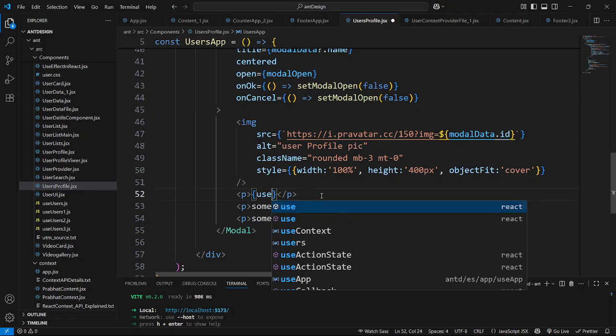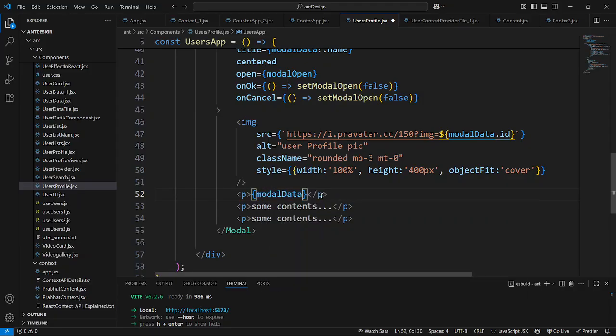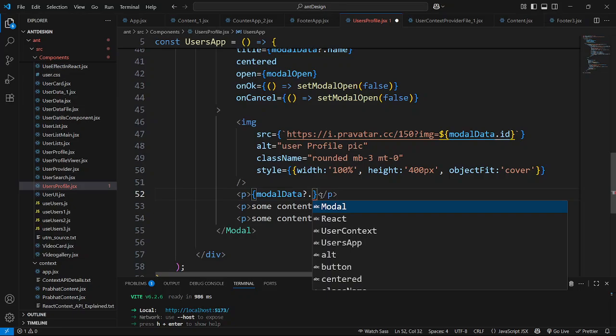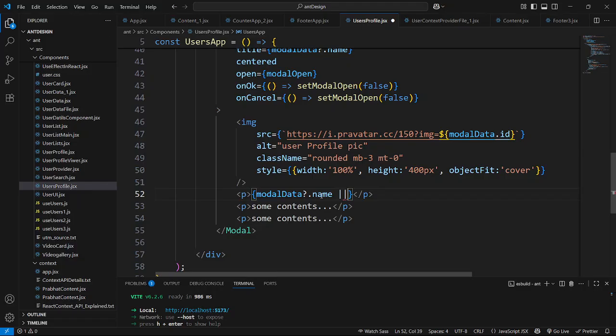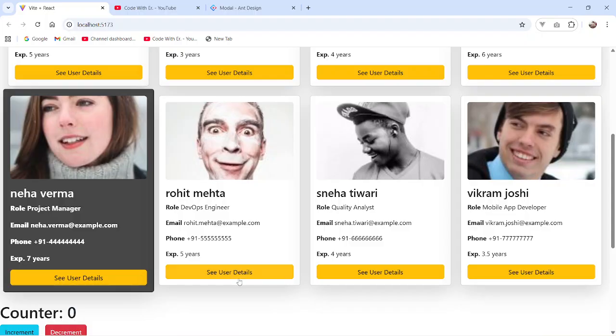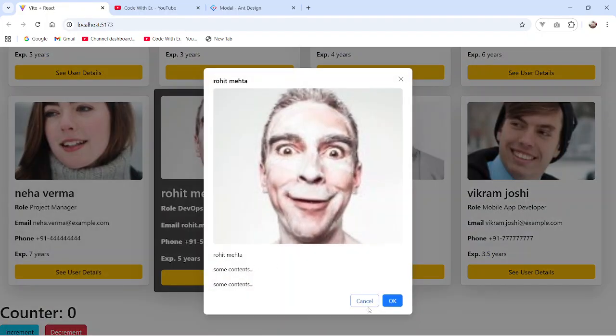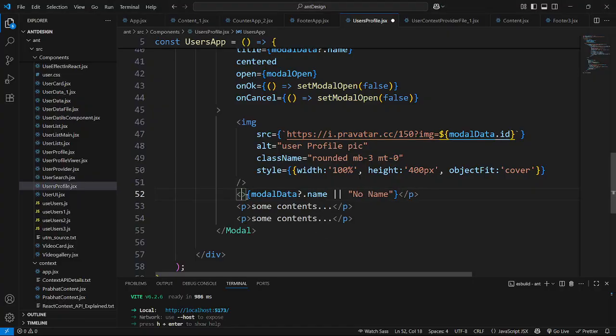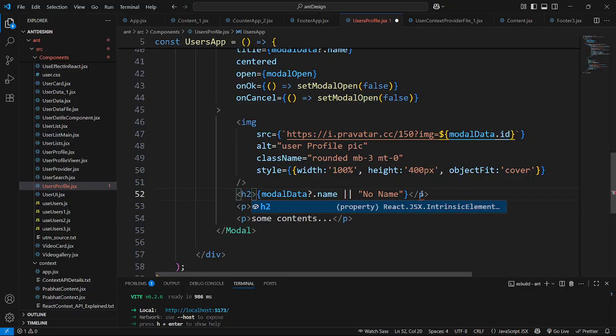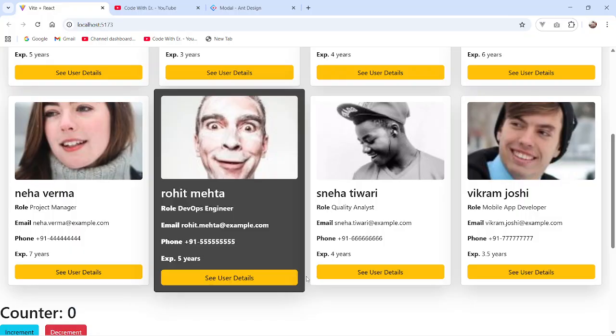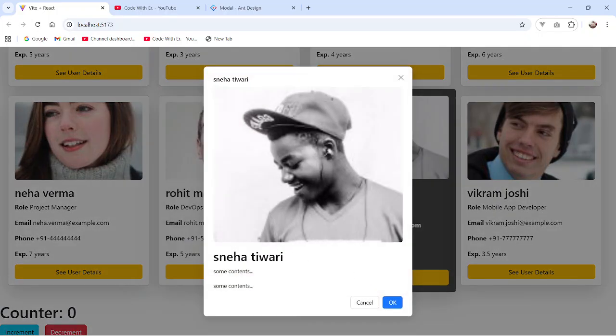So this modal data, I'll use here again the optional chaining operator. Okay, I'll always use here the optional chaining operator. We all know what is optional chaining operator. Okay, and to show the name, I'll say here name. If name is not available, we will say here, no name. Okay, save the file, have a look in the browser, and now see user details. So see, here is the name Rohit Mehta. Instead of this P, I'll show the name inside the h2 element. Save the file, have a look in the browser. So see user details. Okay, Sneha Tiwari.